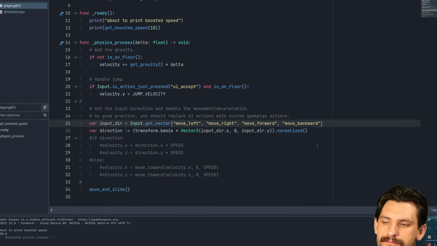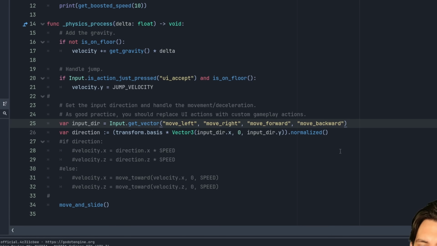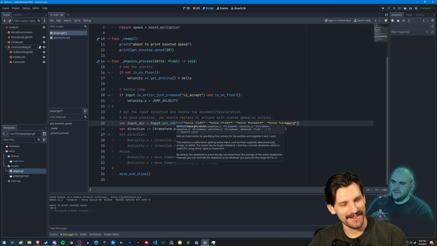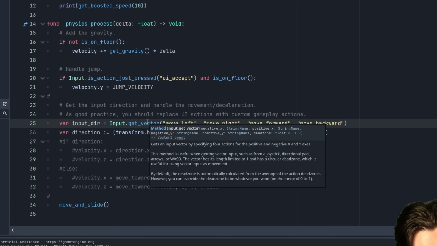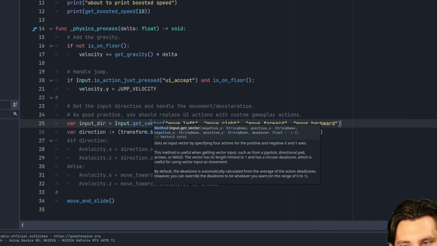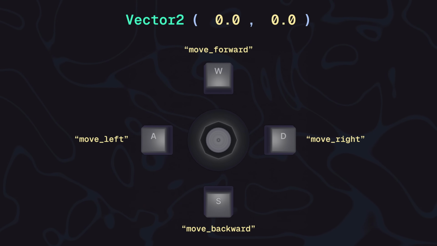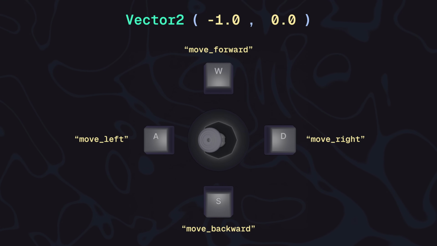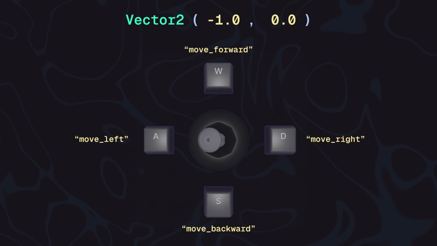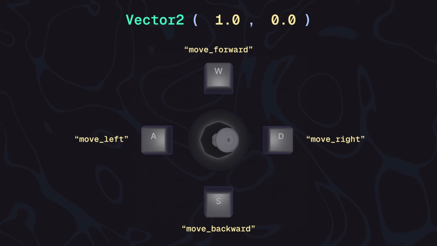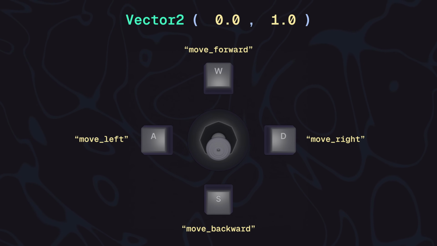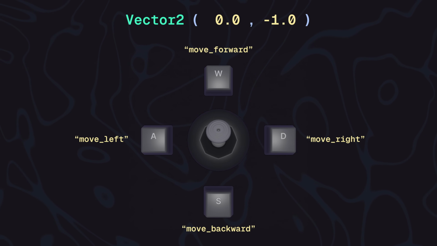Input direction, we're getting a Vector2, so there's an X and a Y. Wait, why is it a Vector2? Isn't this a Vector4 or 6? This is a Vector2 because it's kind of representing a joystick. If you hit A, it's going to be either positive X or negative X, I can't remember which. And then if you hit D, it'll be the other way. If you hit S, it's the positive Y, and if you hit W, it's going to be the negative Y.